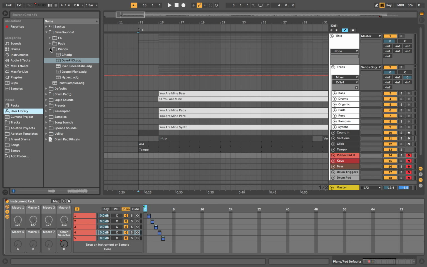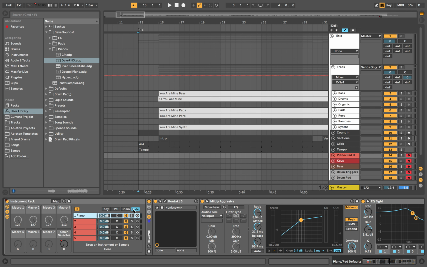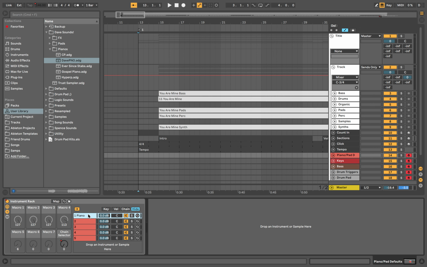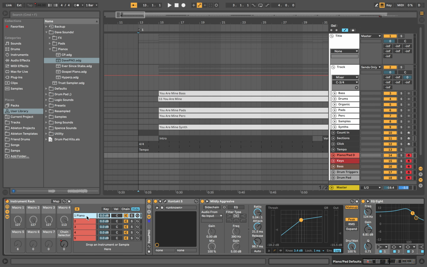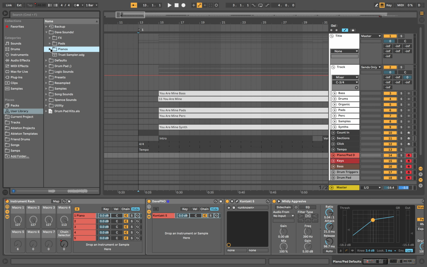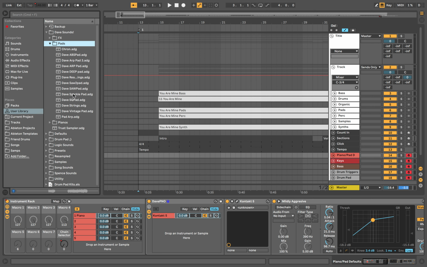And if you're using my computer, this is where you'll find it. I like to rename it to Dave, or just Piano actually. Piano. And you know what? I don't think we're ever going to have the piano without the pad. So what we're going to do is double click this, number one, and then we're going to add in a pad as well.